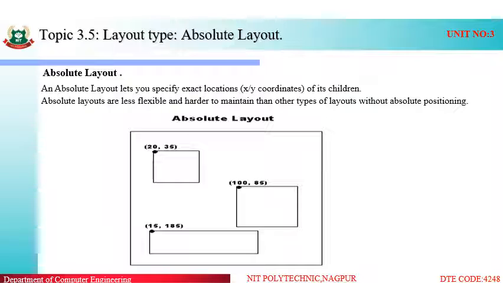As we can see, we have to specify the location or the position of each and every component we have used inside the absolute layout structure, that is XY coordinates. The first component has XY coordinates of 20, 36. 20 is the X position, 35 or 36 is the Y position. Similarly, for the second component we have specified the XY coordinates, likewise for the third.